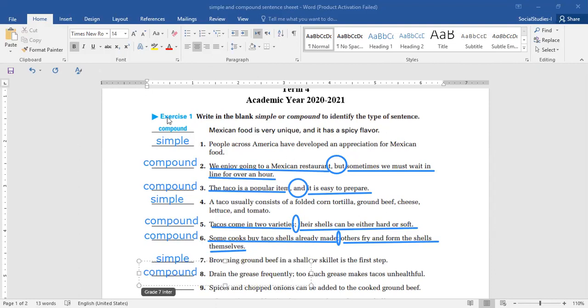Okay, so here we see that our sentence is joined by a semicolon, and here we have two independent clauses. The first one is drain the grease frequently. This is an imperative sentence. It starts with a verb. Here, the understood subject is you, by the way, because it starts with a demand, it shows that you're giving some type of order. All right, too much grease makes tacos unhealthful. This is my second independent clause.